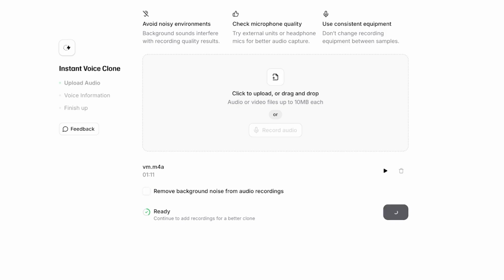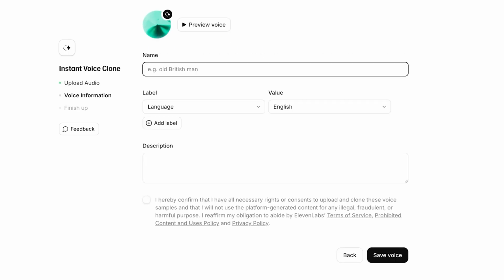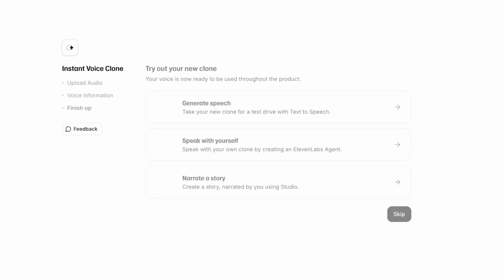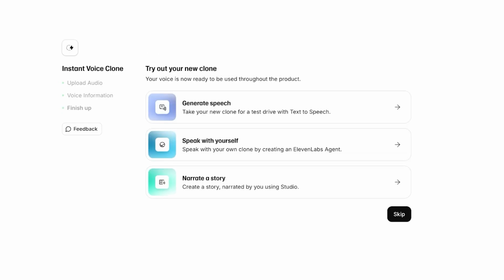Once I click on next over here, it's going to start processing my voice and begin creating my replica. I'm just going to be naming this Midge Maisel or Midge 2.0, and then we have the label and the value. Then you can add a description, and you can confirm that you have the rights or consent to upload this voice. Then click on Save Voice over here. It's only going to take a few seconds. And just like that, you have your own clone.